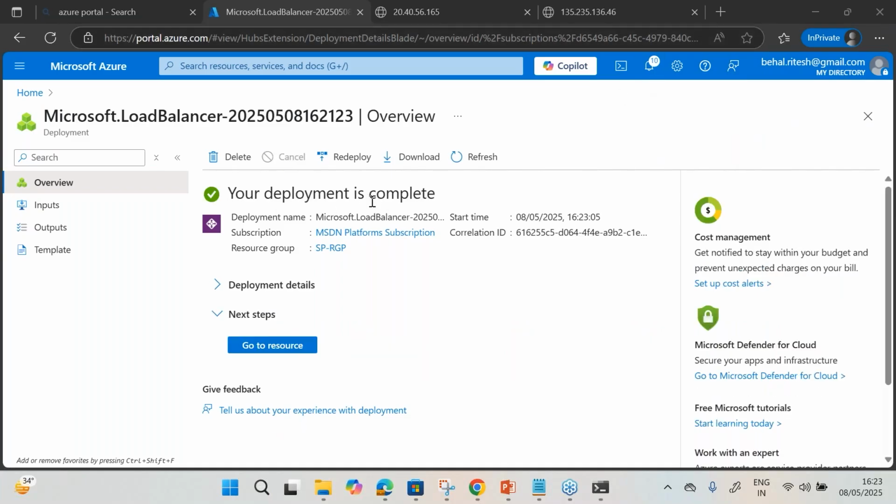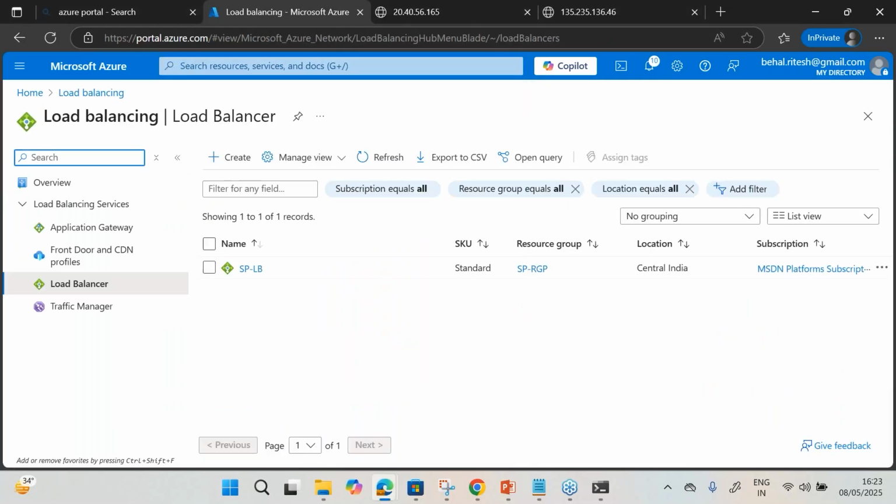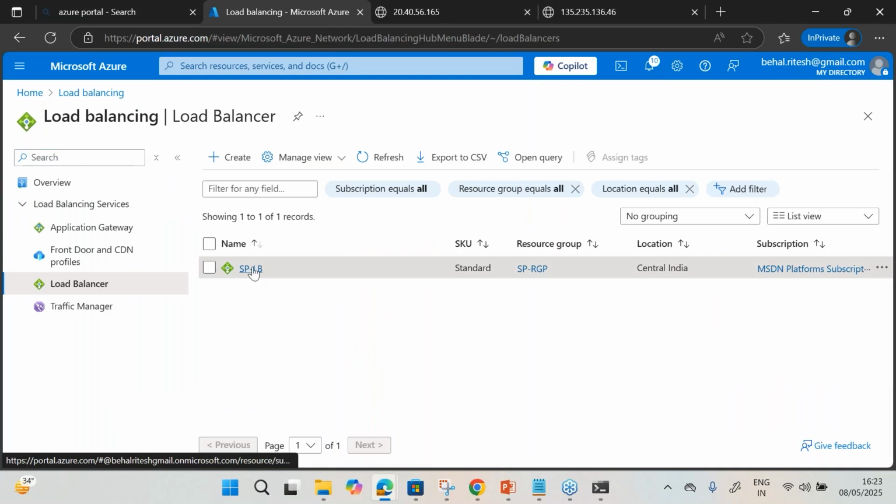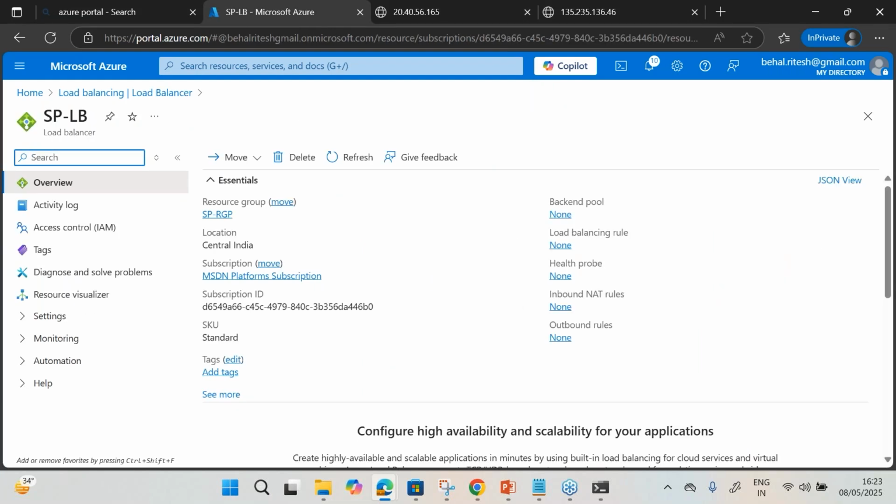So your load balancer deployment is complete. Let's go and check the load balancer. Let me click on load balancer. Load balancer is here. Now the next thing is, what are we going to do?